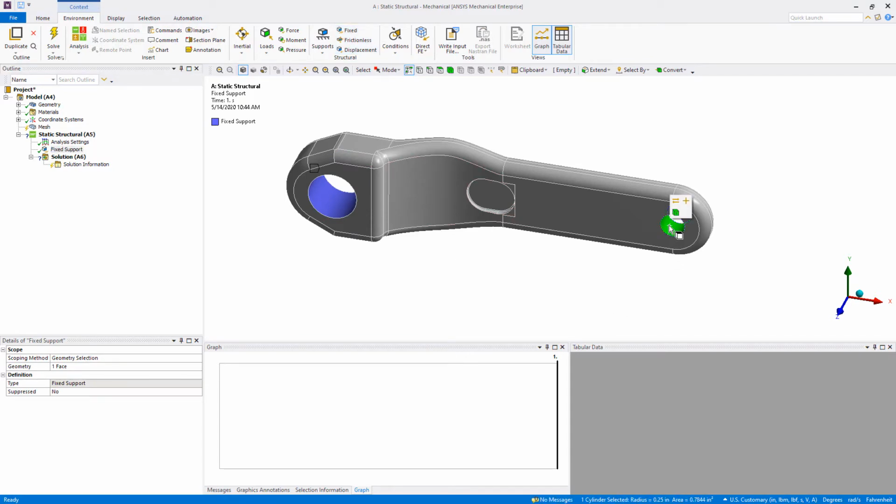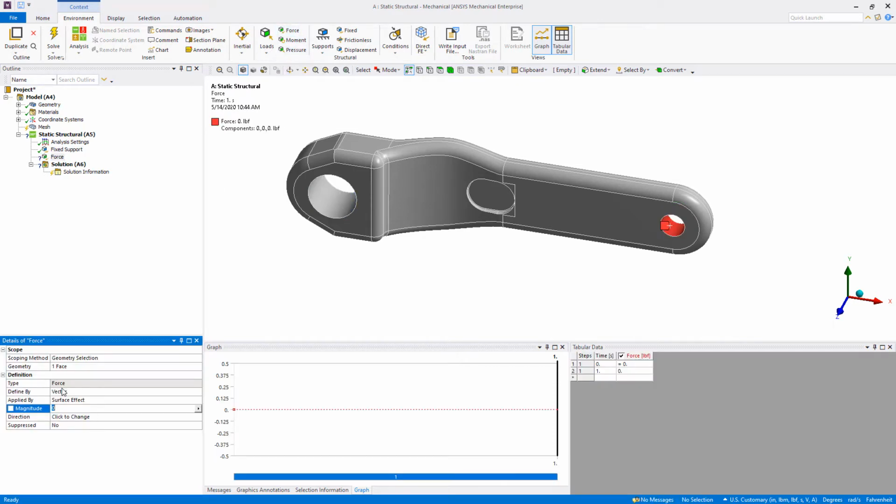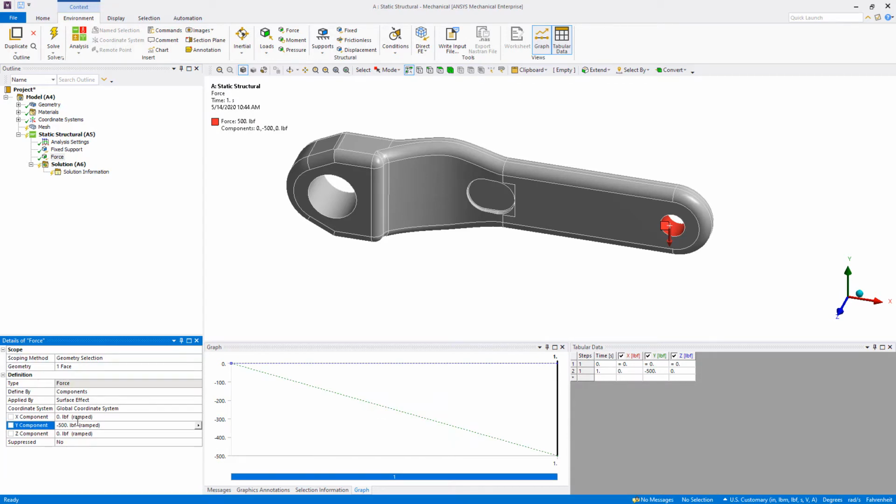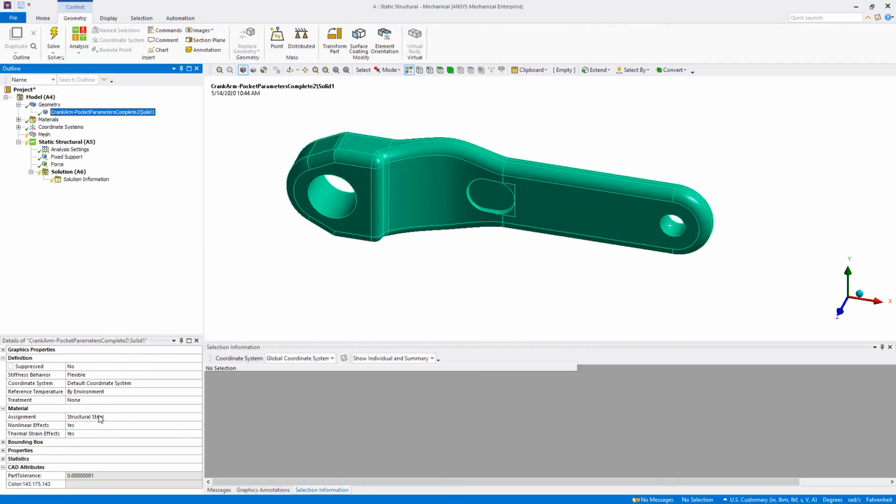and then we want to add a force where the pedal goes. We want that force to be in the Y direction. We're going to take a guess and say it's 500 pounds. We will also need to define the material of this crank arm. By default, it's going to be set to structural steel.